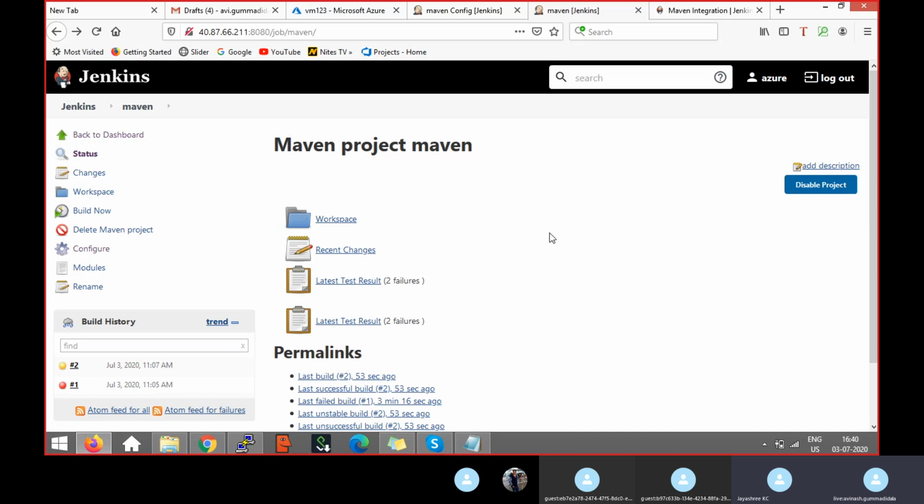Okay, let's look at the Jenkins pipeline. Just as we use release pipelines in Azure DevOps, we also have pipelines in Jenkins. Okay, so Jay, one thing.